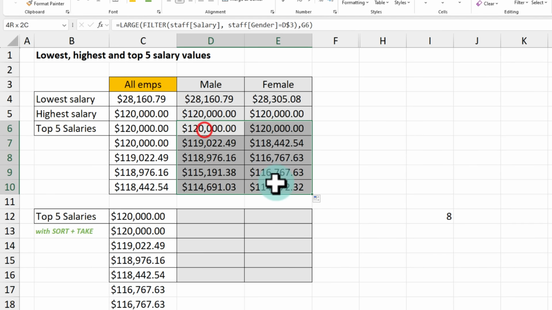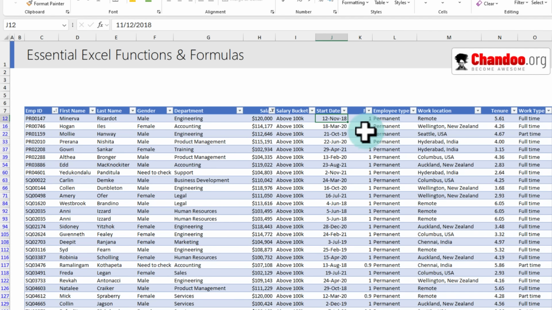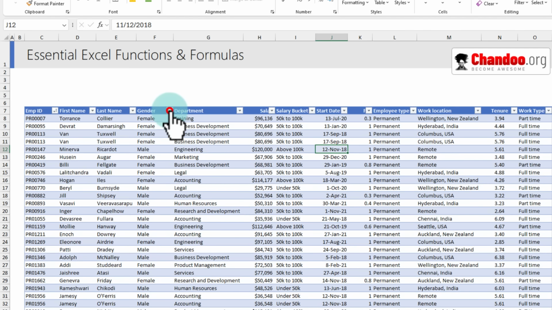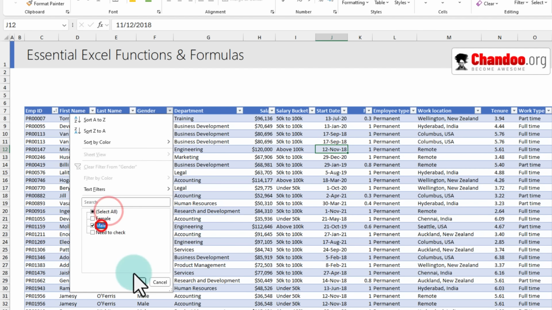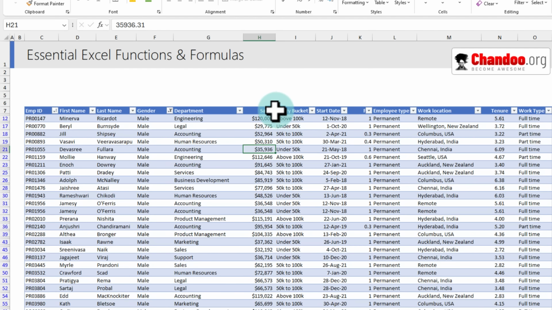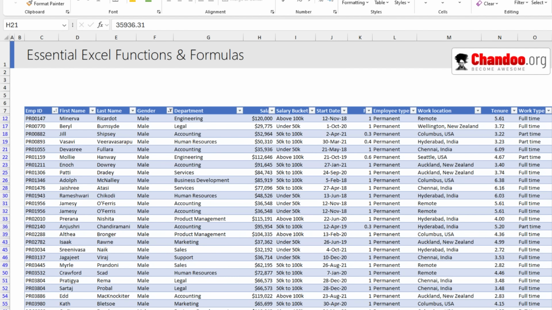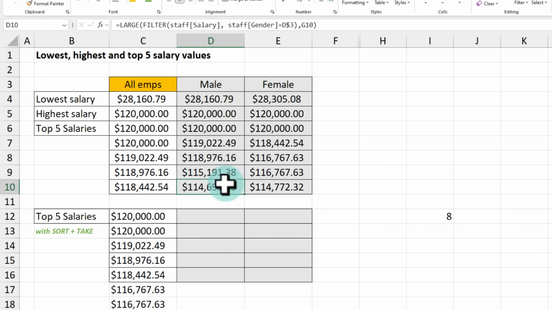and we will get the top 5 female salaries. You may want to double check these numbers against the data, and that's really simple. If you go to the data, you can, for example, clear the filters on the salary and apply the filter on gender. Let's look at male. While looking at male employees, if you expand the salary filter, you should see the top 5 values at the bottom here. These are the top 5, 120 to 114,691. And when you look at the calculation here, you should see the same numbers, 120 to 114,691.